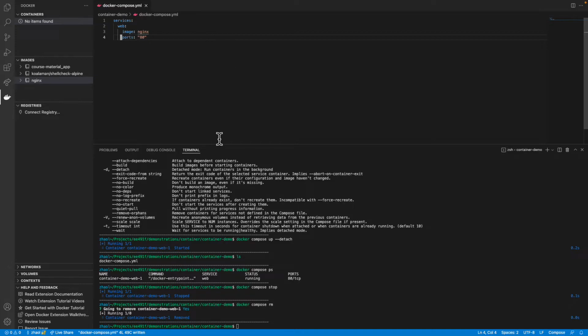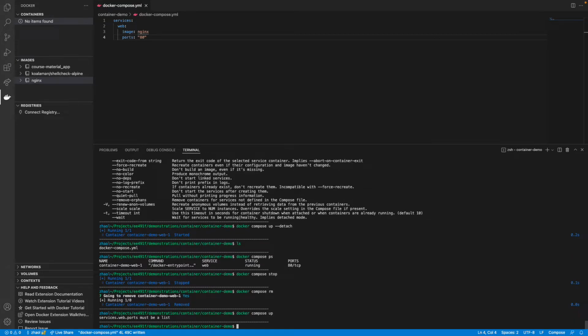Okay, so let's do the port. And run Docker Compose up, run it. Oh, so they must have changed it. This used to work, but they require a list now.